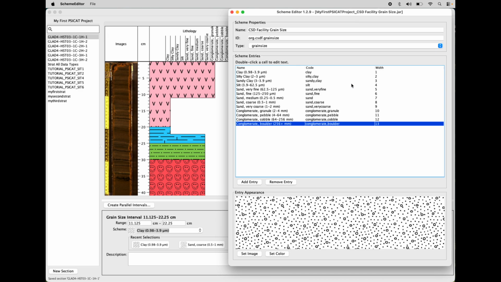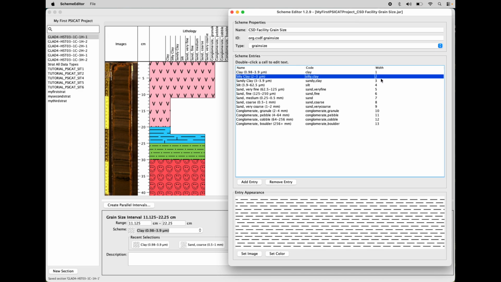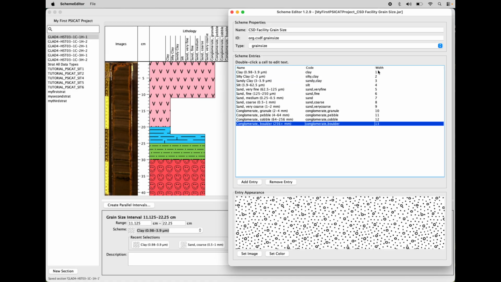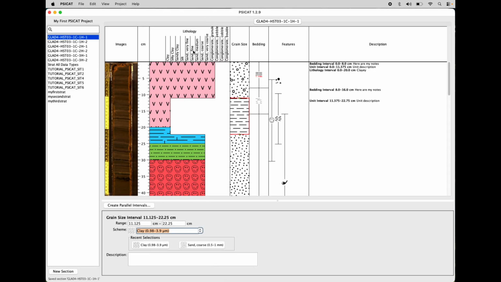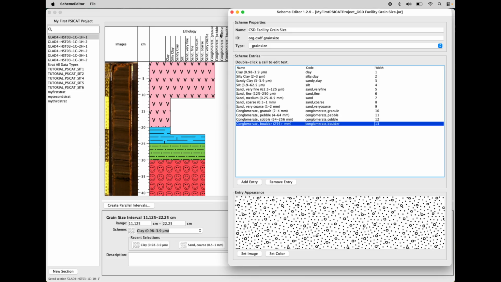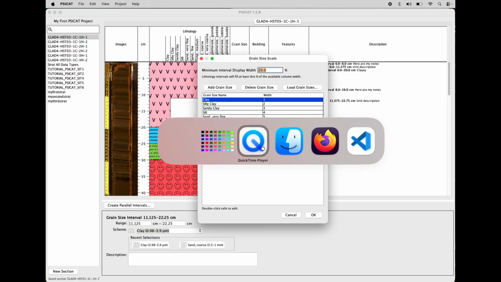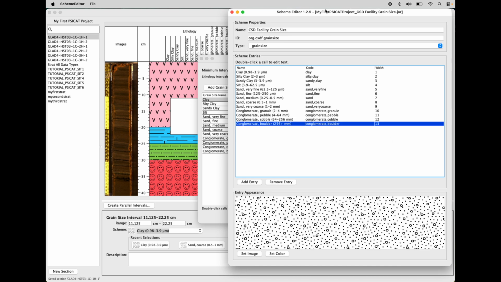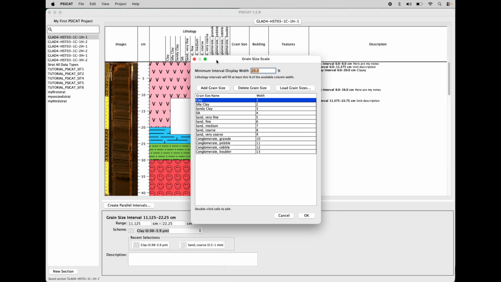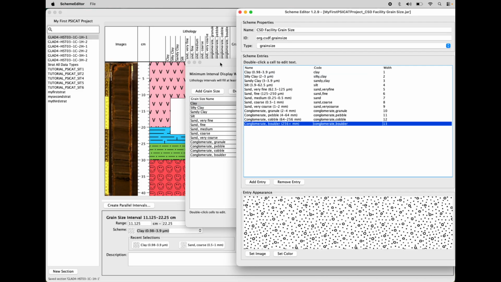It's also good to understand that the width values here, even if we made them non-consecutive, if we made our boulder width 100 here instead of 13, that would have absolutely no effect on how widely the boulder segment of the grain size scale will be drawn. PSICAT will always divide the scale equally by the number of entries in the grain size scale, which should correspond to the entries in the grain size scheme. So keeping those in sync is really important, otherwise you're going to get unexpected behavior and generally not use the available width in the lithology column optimally.